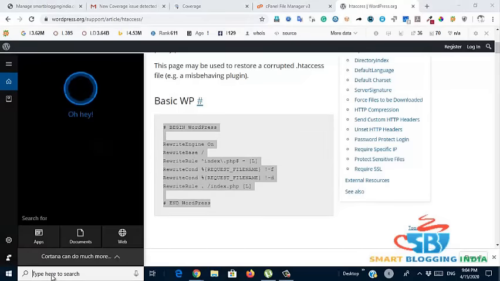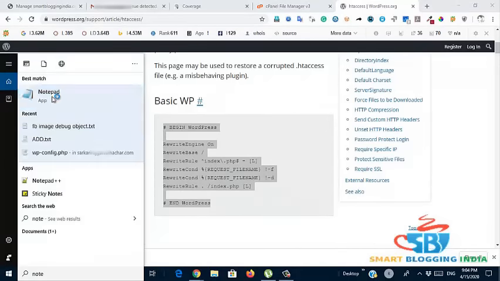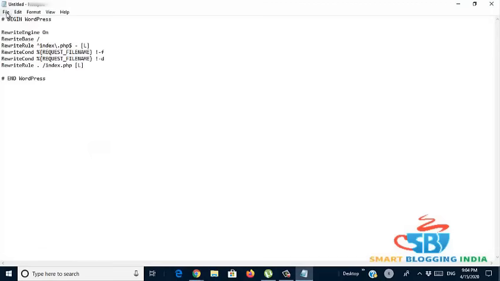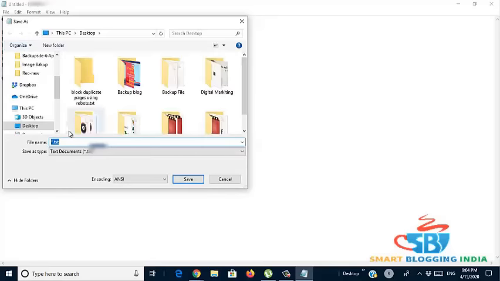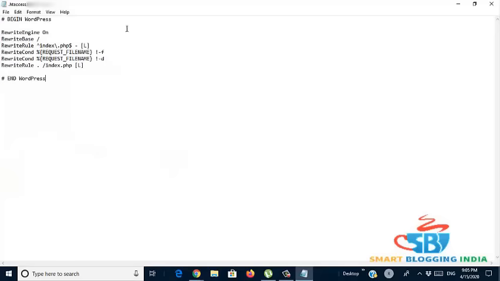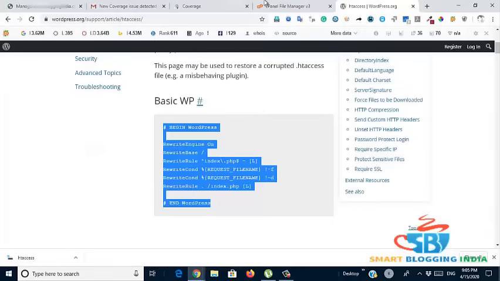Open Notepad, paste this code here and save this file as .htaccess. Make sure your .htaccess spelling is correct, then click on save. Now you go to cPanel.